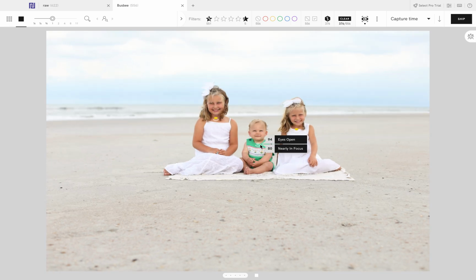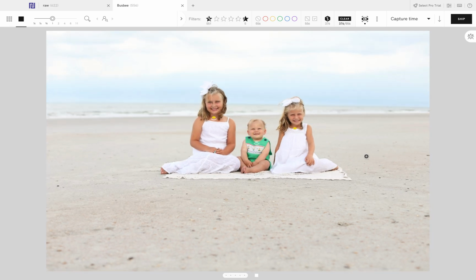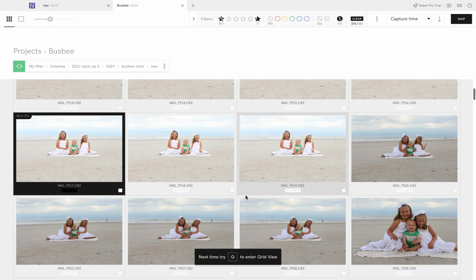But as you can see, my focus was on him. His eyes were open. They're saying their eyes are closed. So I can kind of look into this. It'll also tell me, oh my gosh, look how cute. It'll also tell me when something is really not in focus.